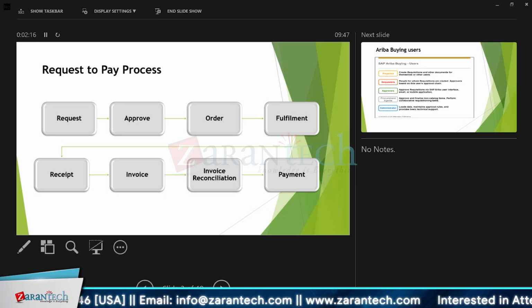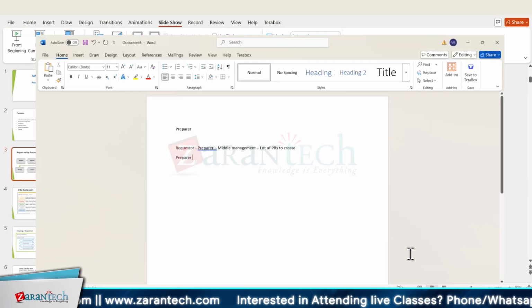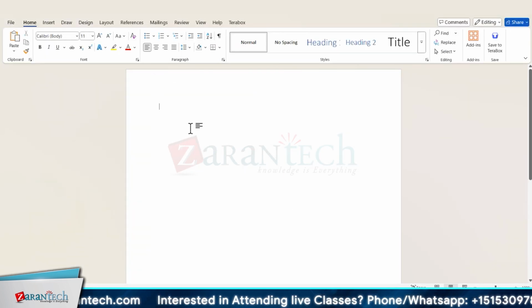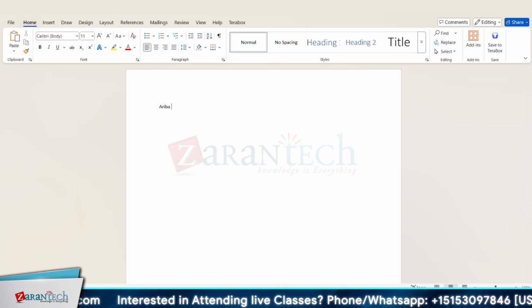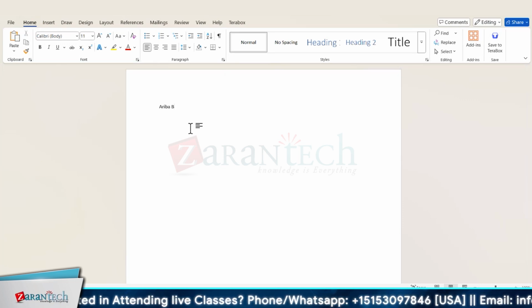The receipt end user will do it. Then we'll get the invoice from the supplier in Ariba. Once we get the invoice in Ariba, will the invoice reconciliation, this matching, also happen within Ariba? Three-way matching, four-way matching. Whatever we are doing for the P2P from the customer side is called B&I, buying and invoicing.